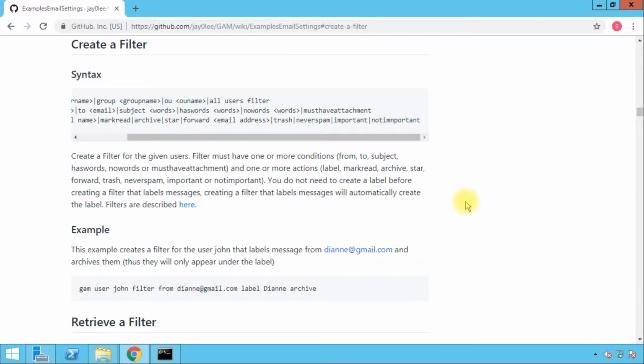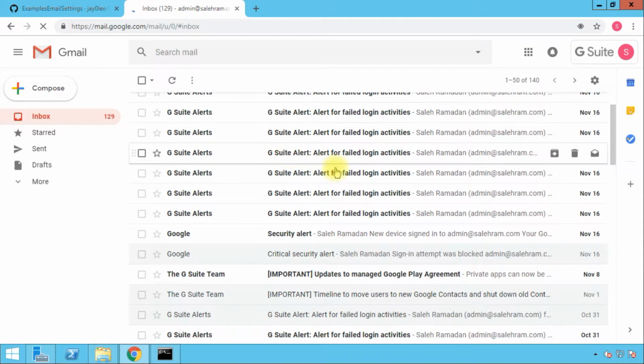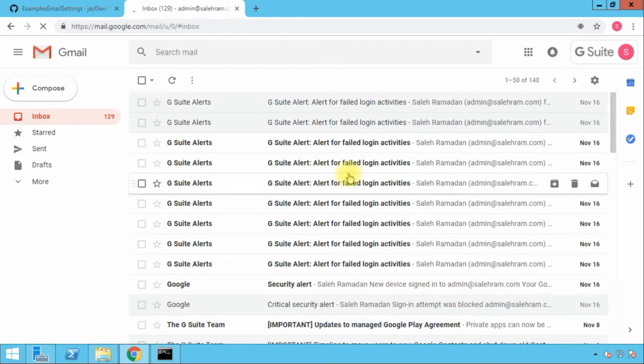So for an example, I'm going to create a rule that will add a label to any message that contains the subject that I'm going to show you right now. You see, I have a lot of G Suite alerts in here, the failed login activities, and I want to put any new emails that have the subject G Suite alert and then alert for failed login activities. I want to put that in a specific label that I want to name failed logins.